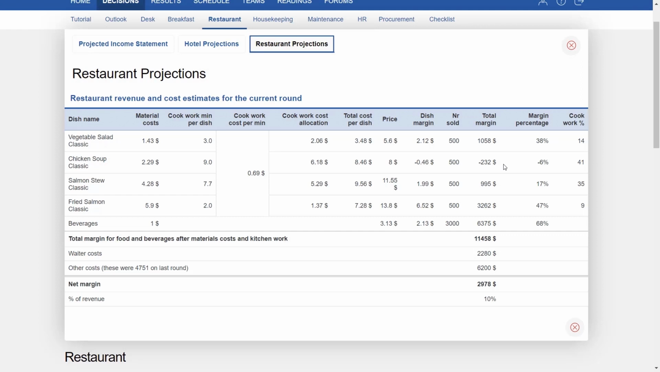So it seems that our chicken soup classic is not making money in our current menu or portfolio, so we should do something about it. All the other dishes seem to be bringing some kind of revenue, but keep in mind that these are now all based on your estimations.